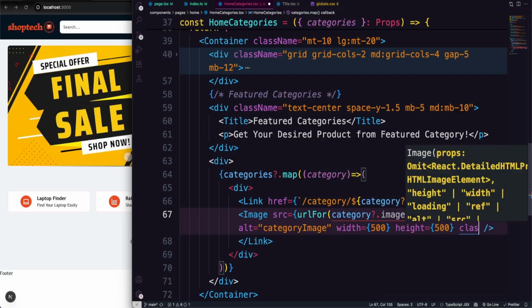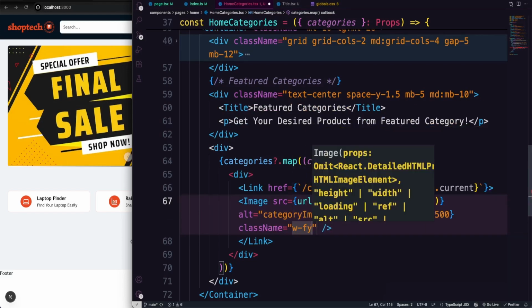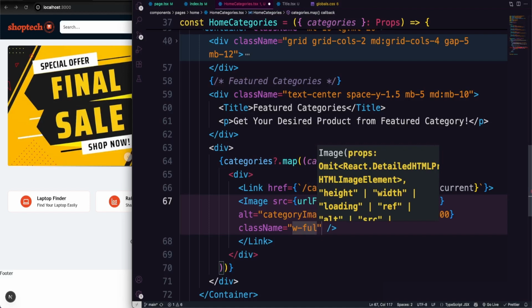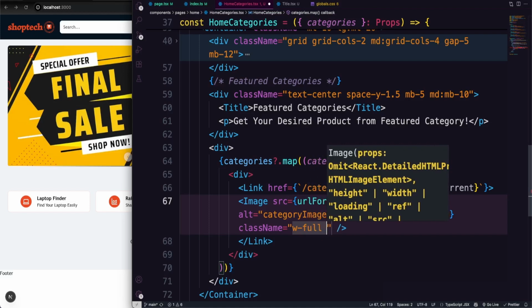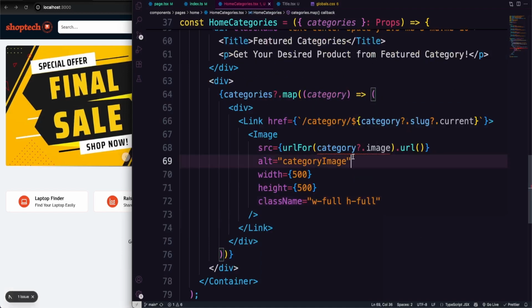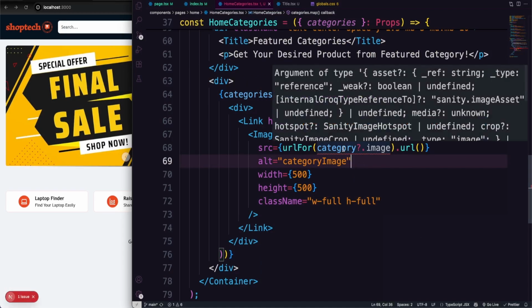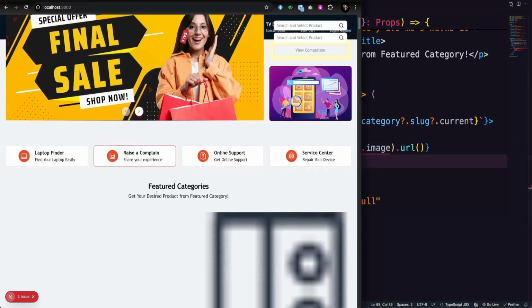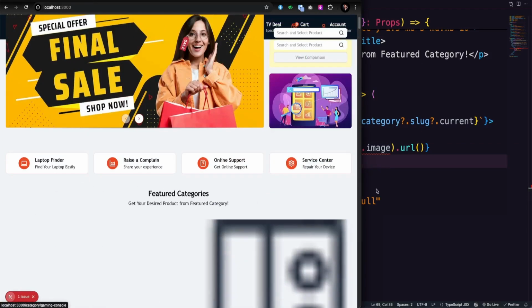Also I'm going to provide a class name which should take the full width of the parent, because we are rendering within a div, and also the height should be the full height of the parent. Now you can see, even though we are calling that, there is a problem here: argument of type asset reference type, weak boolean, it can be undefined. As you can see, it's rendered but the error is not going away.